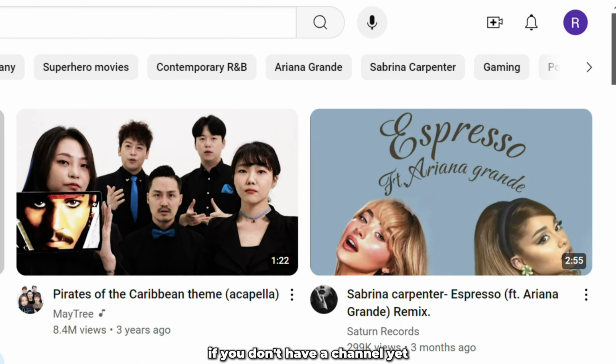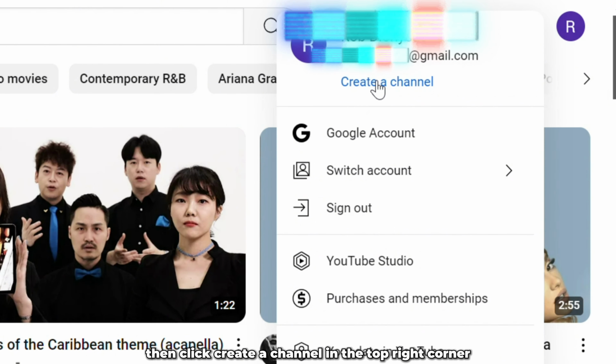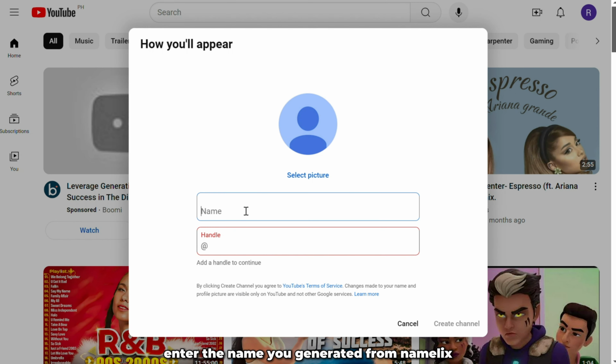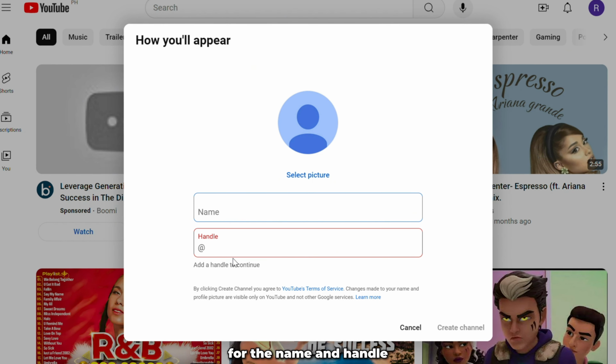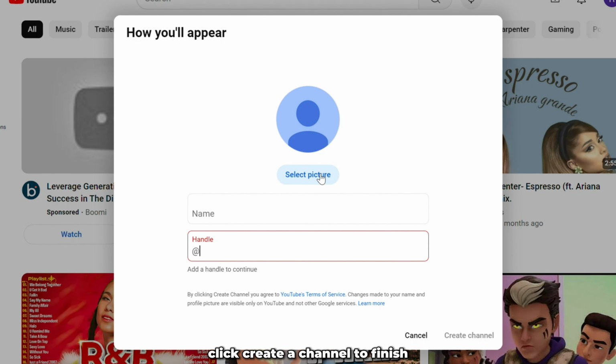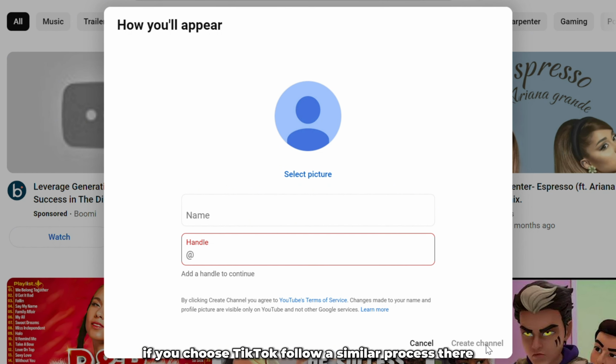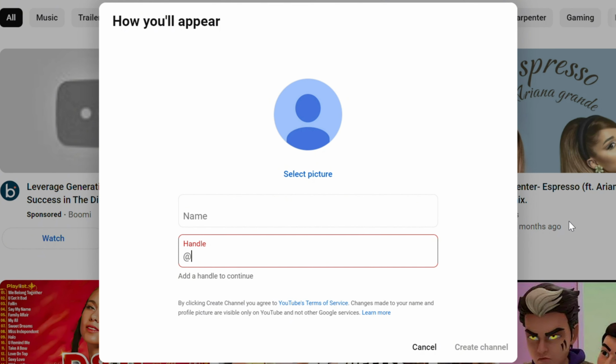If you don't have a channel yet, log into YouTube with your Gmail account, then click Create a Channel in the top right corner. Enter the name you generated from Namelix for the name and handle, and upload the image you created with Ideogram as your profile picture. Click Create a Channel to finish. If you choose TikTok, follow a similar process there.